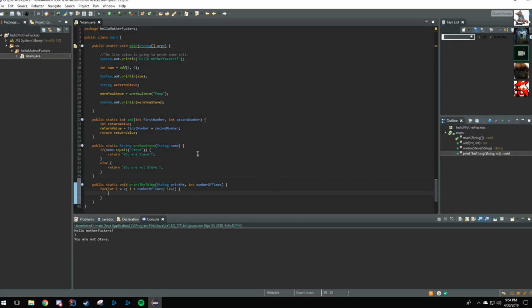So what we'll do is we're going to go ahead and copy one of these System.out.println functions. So I'm literally just going to copy paste that.